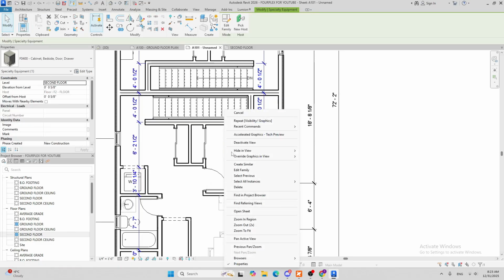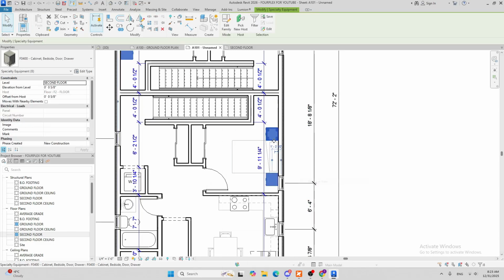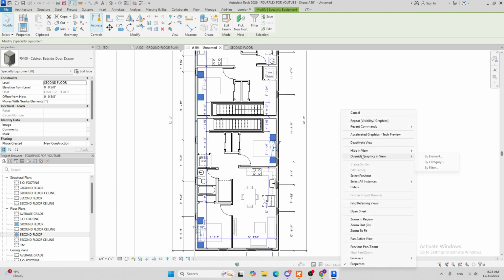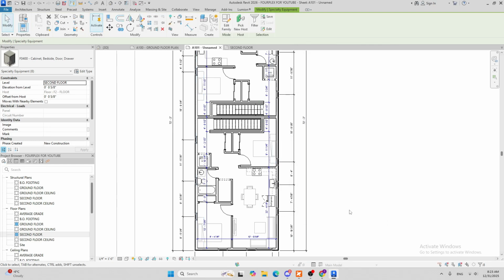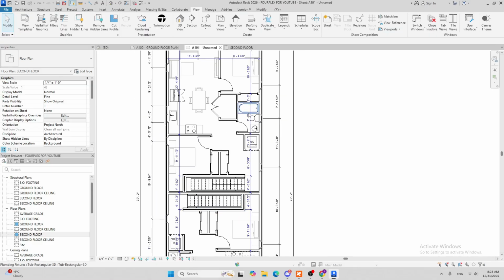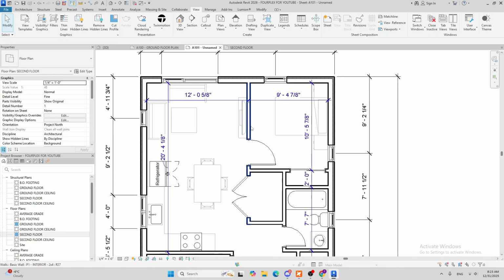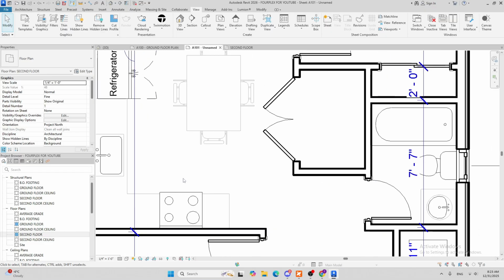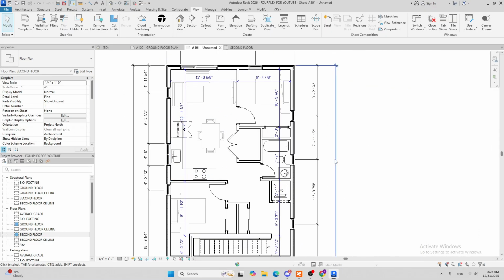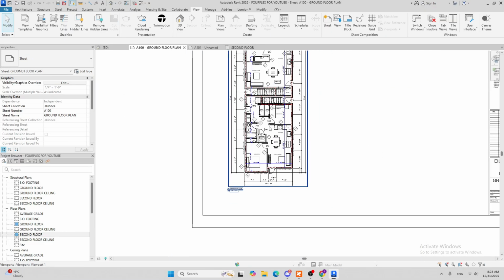I'm gonna select all instances visible in view, right click, override graphic in view by element, and I'm gonna have to halftone that one as well. And yeah, except for the plumbing fixture and the equipment, everything is halftone. And I'm gonna do that for the ground floor.